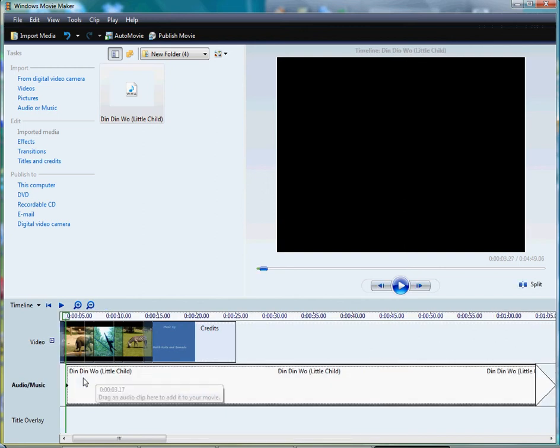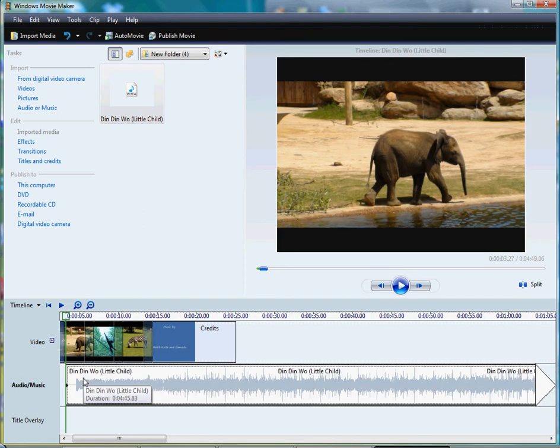Okay, and we're going to be careful. We want to get it in there right so it fits right after the title slide, or you can put it right during the title slide if you want. But one thing we notice when we do this is that the music takes up the whole row. The music is longer than the pictures that we have.